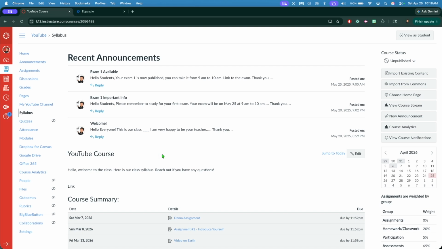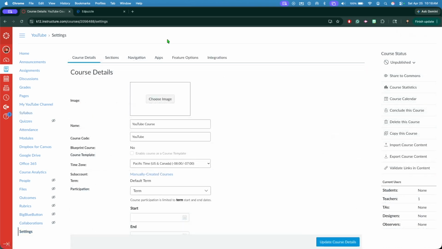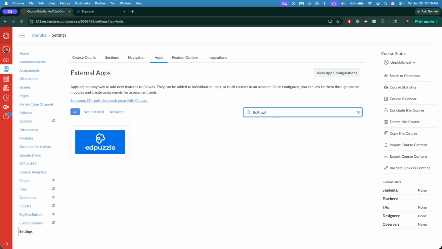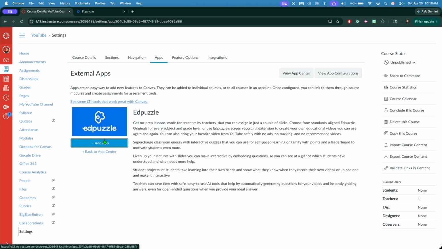The first thing you're going to want to do is go into your Canvas class. So this is my YouTube course, my demo course. The first thing you're going to do is head down to settings, and then we're going to click on apps. And right here where it says filter by name, we're going to search EdPuzzle. There we go, EdPuzzle, and you're going to see this app right here. We're going to click on that.